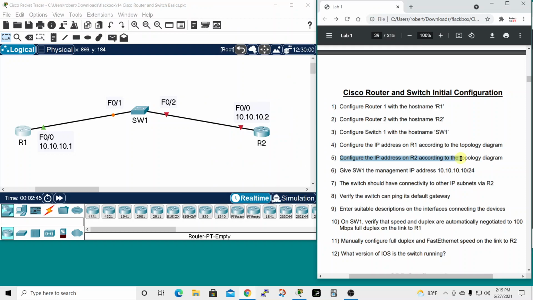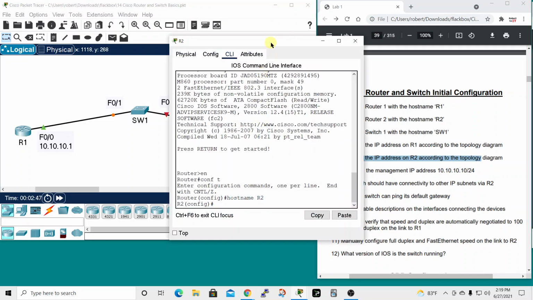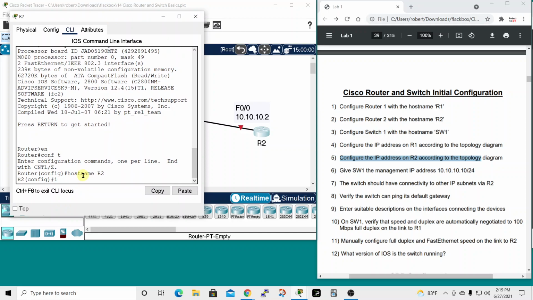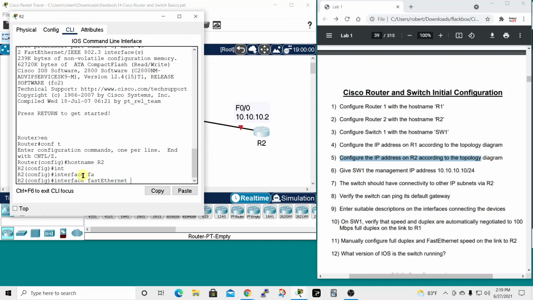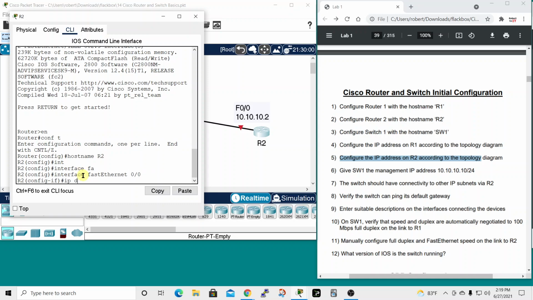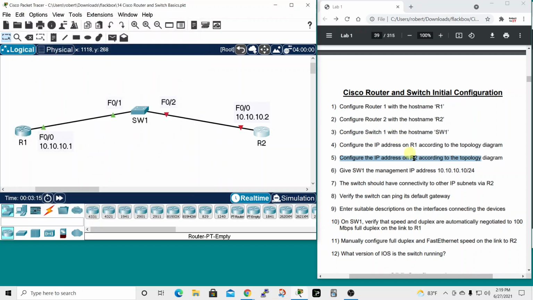Now configure the IP address on R2. So we'll do the same for R2, and we'll go to interface, and I'm just partially typing the commands and then tabbing to complete. So interface, and then I, FA, tab. You can see how it completes it. And this is interface 0/0. We're going to assign the IP address of 10.10.10.2 with the subnet mask 255.255.255.0 since it's /24.